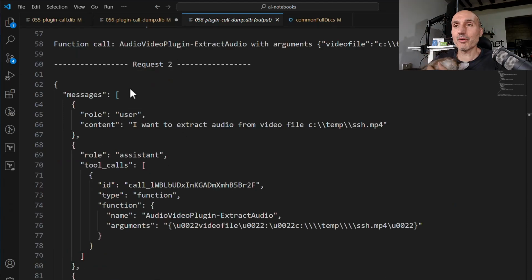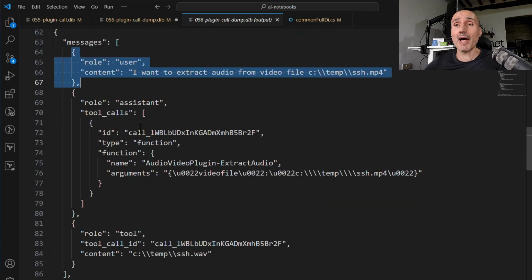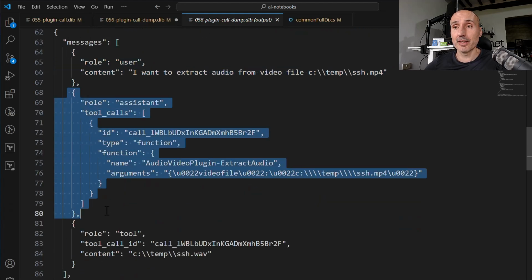Now, the second request is really interesting because semantic kernel determined that the first answer is to call the audio video plugin extract audio, and it called the plugin. Then this plugin gives a result. And so the subsequent request is a chat model. So the first message is the very same message of the previous request. But we have another piece of the chat in which the role is assistant, with tool calls.